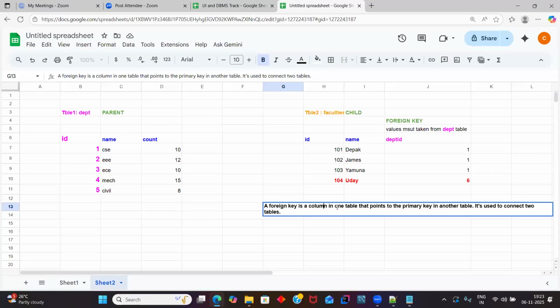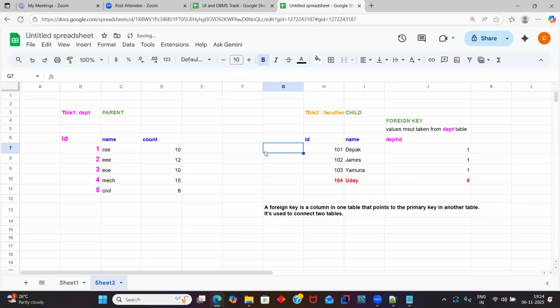A foreign key is a column in one table. What is the one table here? Faculties or parent? Faculty. Read on: that points to the primary key in another table. What is the other table here? Department, meaning parent. Correct. So it is used to connect two tables. Nothing but a foreign key is used to establish the connection between the two tables. Is everyone clear?